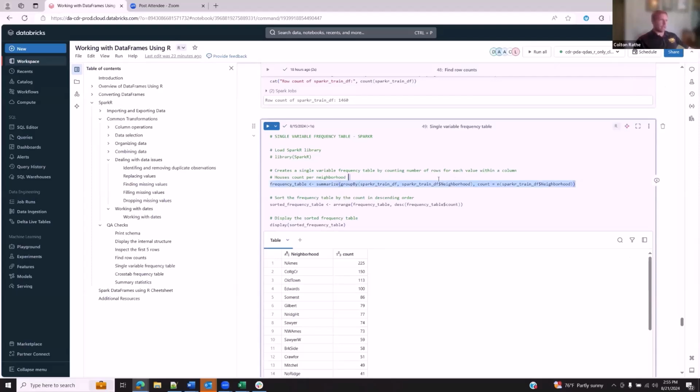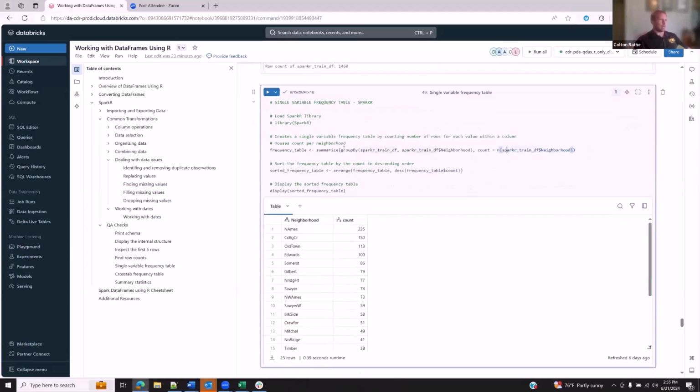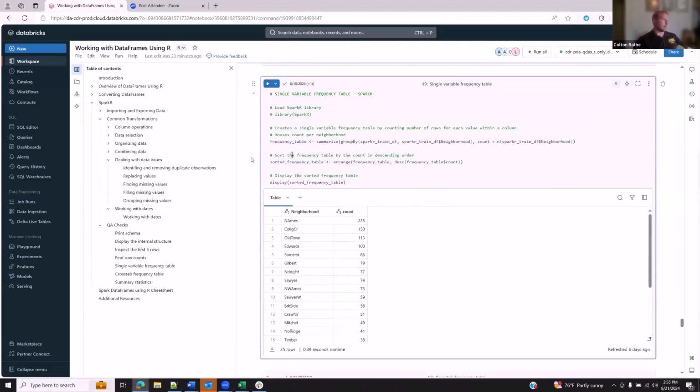You can make a single variable table using that summarize function. And then this is going to count the houses for the neighborhood count, and then you're just grouping that count into that neighborhood. I like to see the highest numbers first, the most frequent. So I added this portion here to take the descending order and look at the neighborhoods with the most houses in the data set.